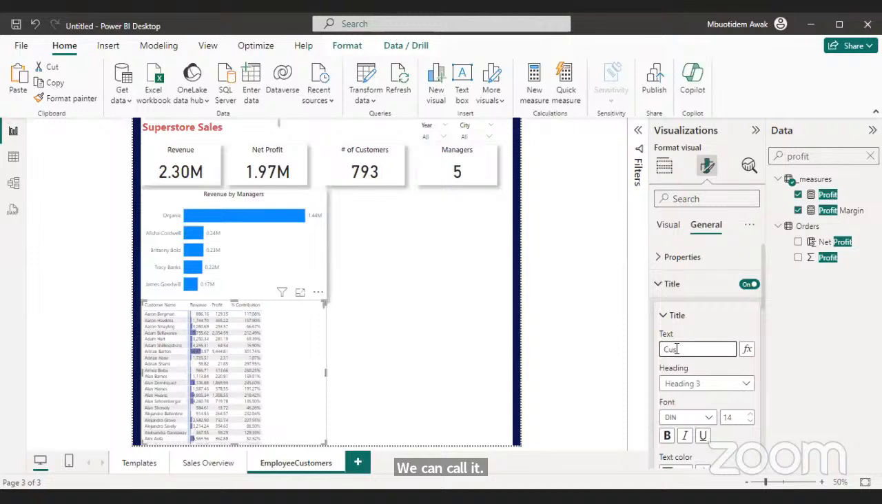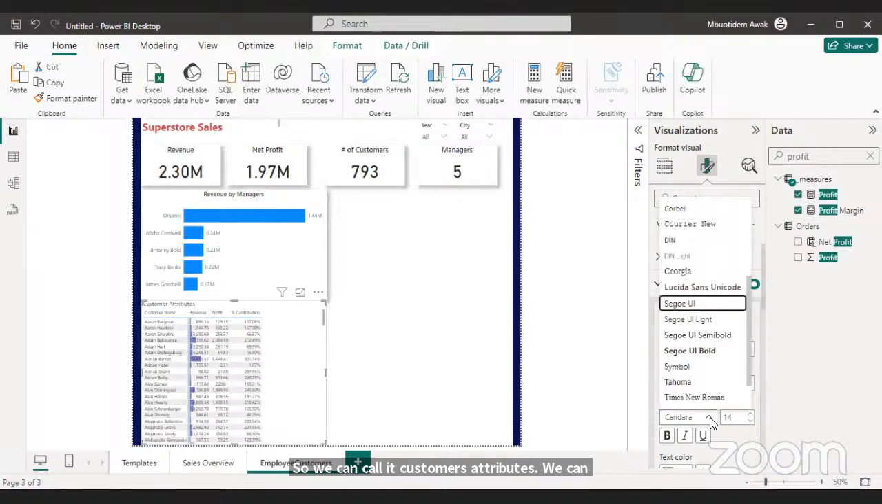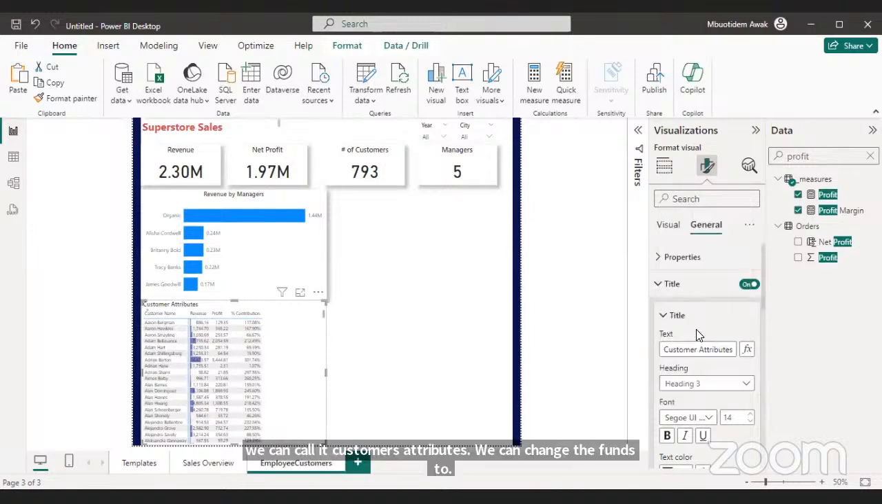We can call it customers segment. We can call it customers attributes. Let's say customers attributes, for an example. We can change the font to, no, let me change it to my favorite font, Segoe UI Semibold.